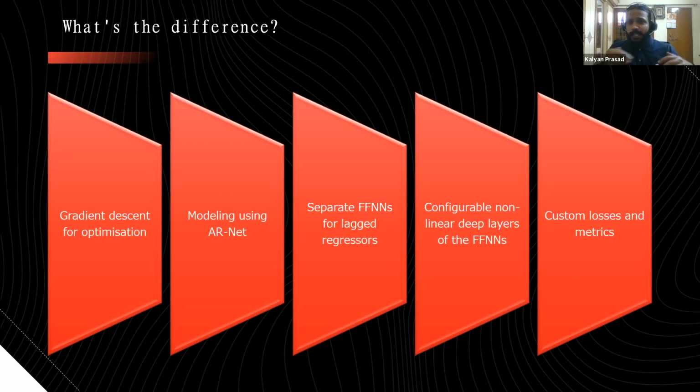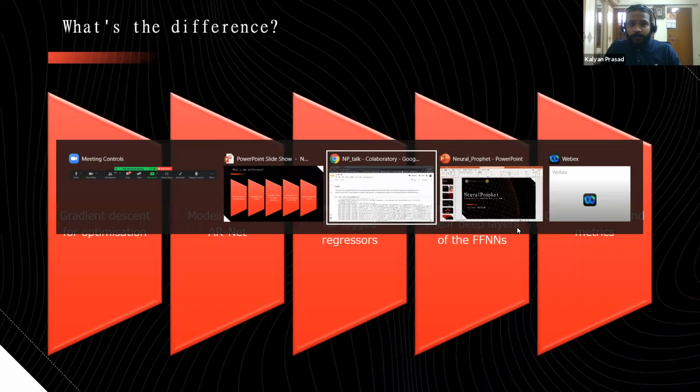So I think I have given enough of a download on theory. Let's jump into action to see how NeuralProphet works in real time. Let me switch back to my Colab notebook now.